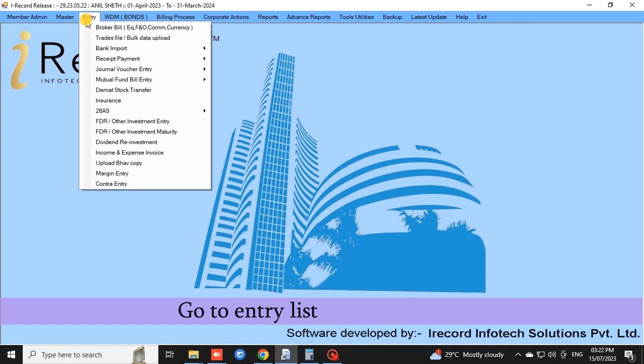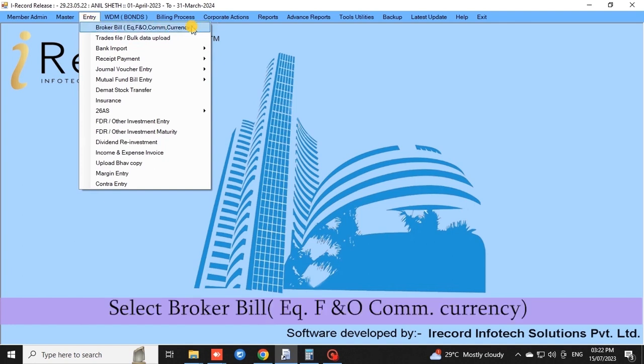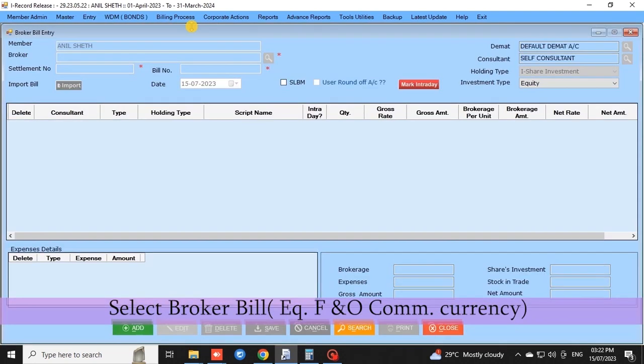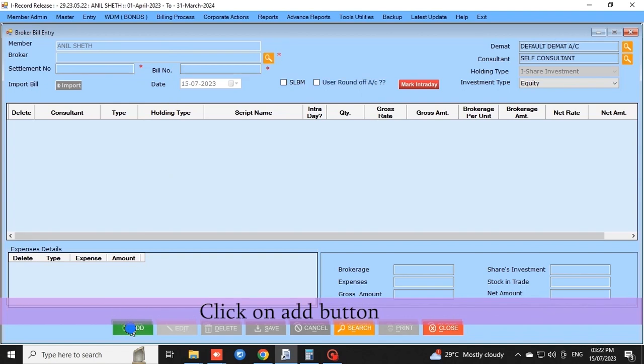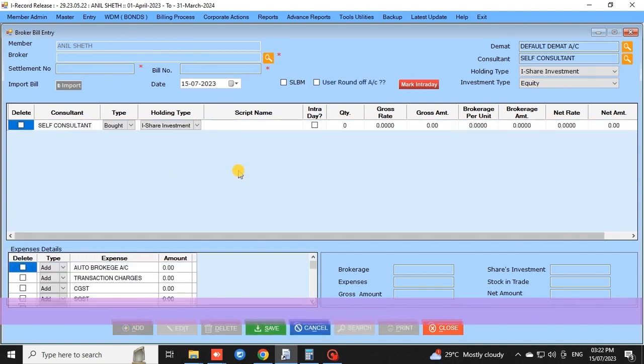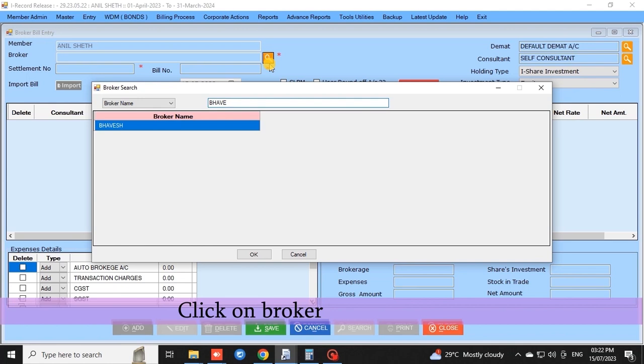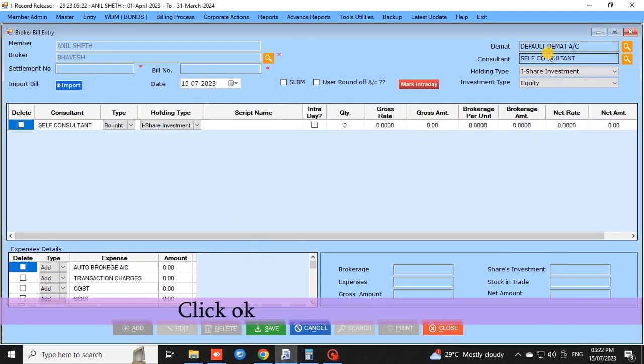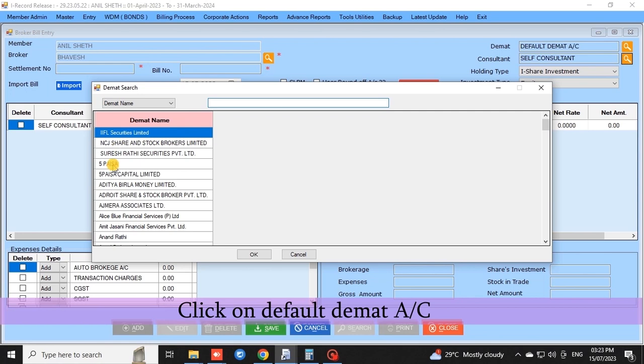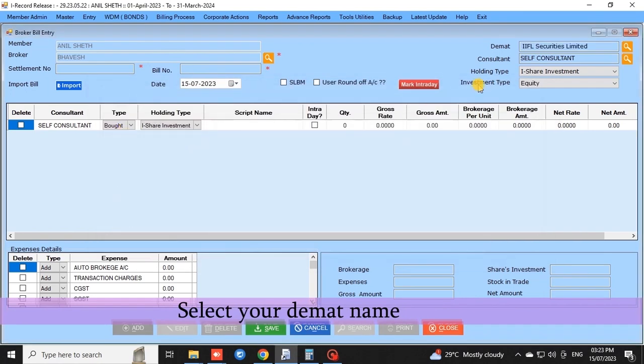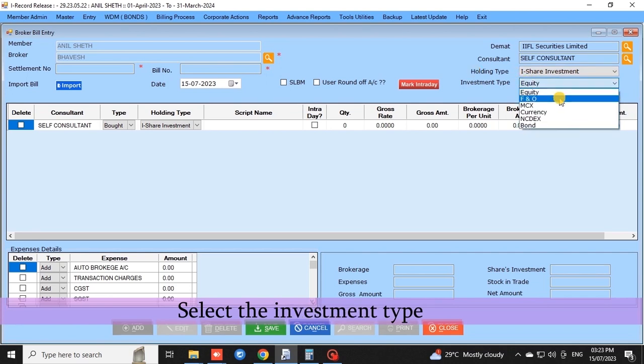Go to Entry List. Select Broker Bill, EEC, F&O currency. Click on Add button. Click on Broker. Select the broker. Click OK. Click on Default Demat AC. Select your Demat name. Select the holding type. Select the investment type.